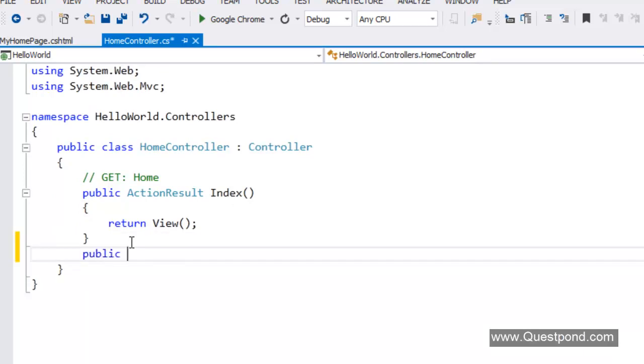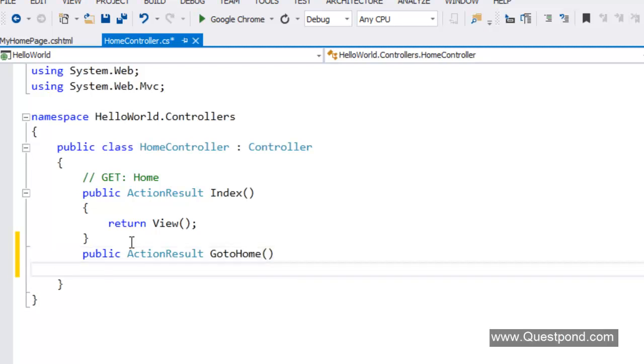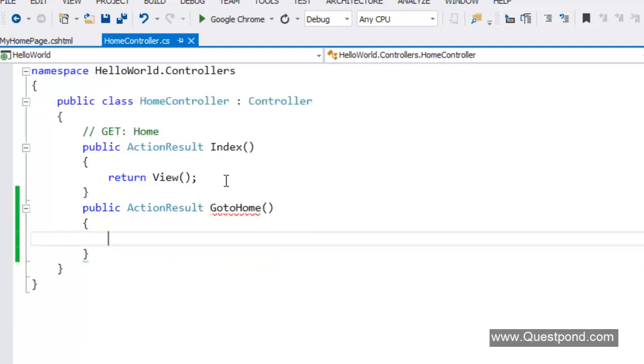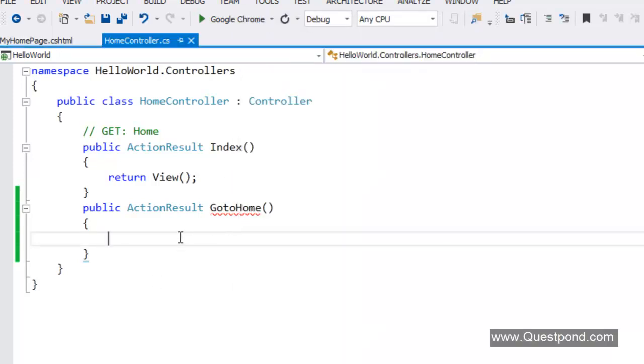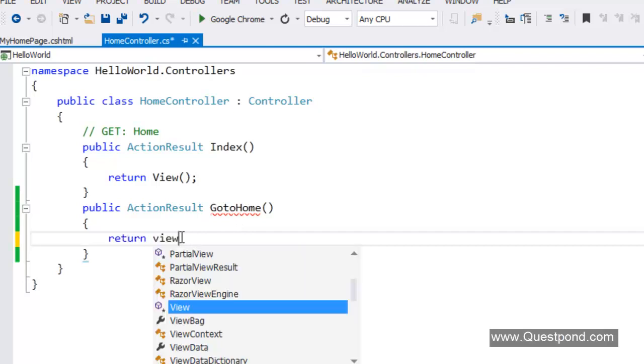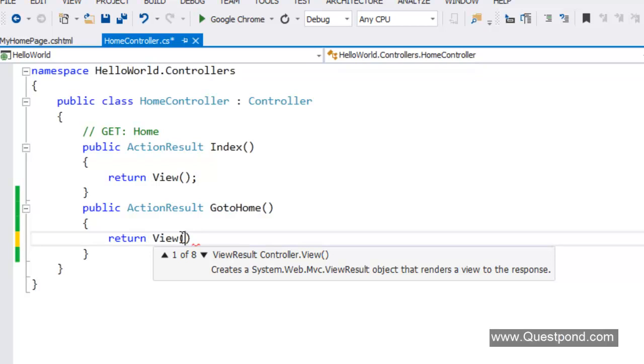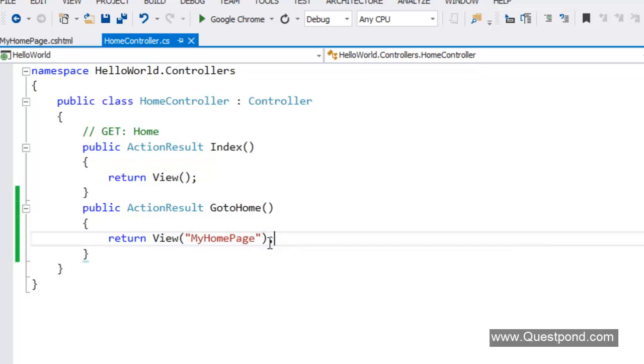So I'm going to say here, okay, this home controller will have an action called as go to home, and this action will return a view called as my homepage.cshtml. So remember our view name at this moment is my homepage. Remove the word .cshtml. So I'll say as soon as somebody goes and hits this action here, I will return a view my homepage. Remember, you should not say my homepage.cshtml, you should say without the extension here.